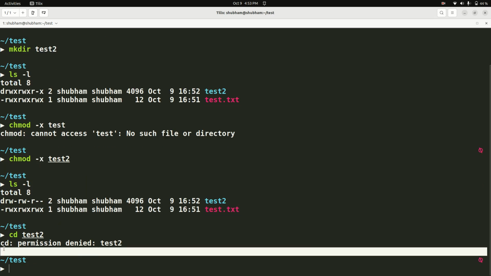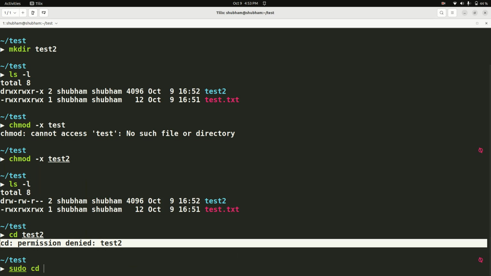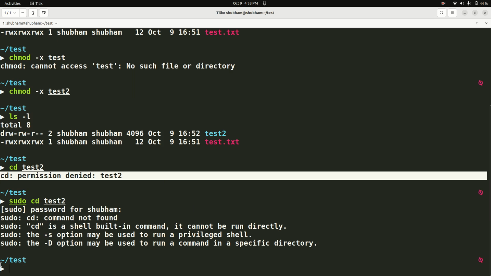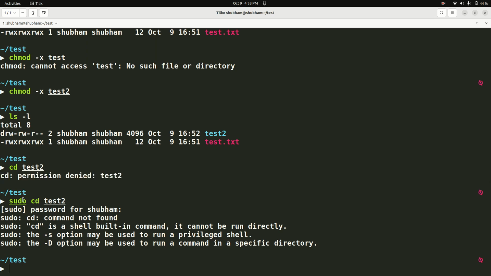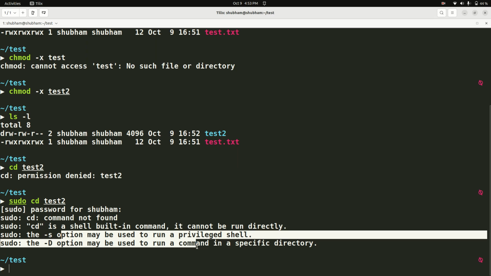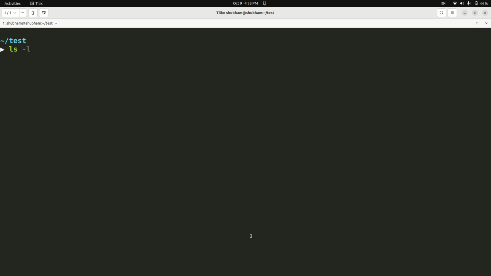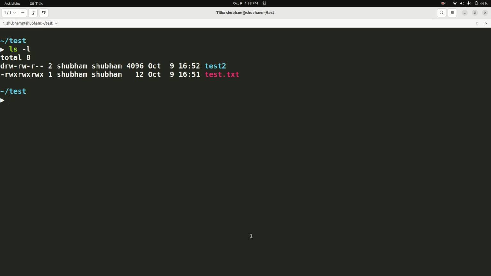So it shows denied. Let's see if we can do it with the sudo command or not. Okay, so we cannot actually use sudo for that. We have to have some permission to run a previous cell. Okay, so let's leave it right here. So you can see we cannot move inside the test2 folder. Let's first keep the permission for execution.